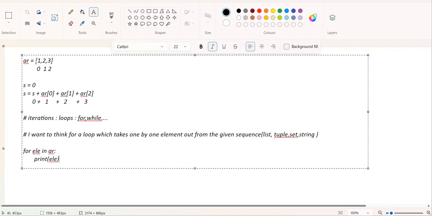So in the first iteration, what is the first element? The 0th index element, 1. 1 gets saved in element and then 1 gets printed. Next time, the second element, 2, gets saved in element in the second iteration and is printed. Then finally 3 gets saved and printed in the third iteration. Since only 3 elements are present here, up to 3 iterations will run and each iteration one by one element will be printed. In this way, we get one by one element.